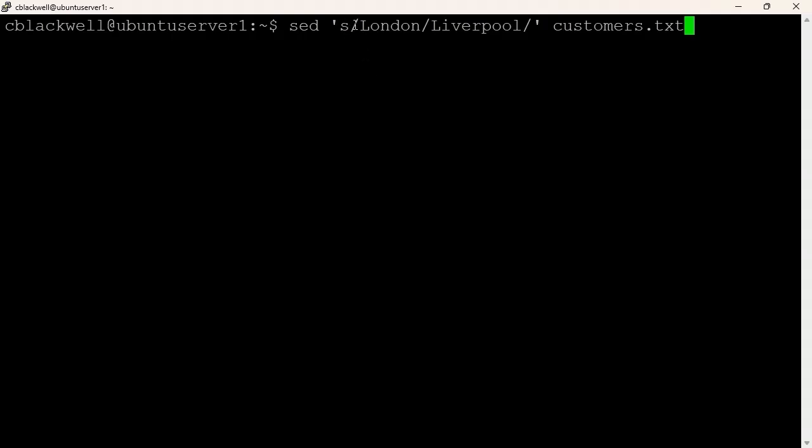That's where the lowercase s in the expression comes from. We want to substitute London when we find occurrences of it in the customers.txt file, and we want to replace it with, or substitute with, Liverpool. Now, that's only going to be in the command line output. We aren't writing the change to the file. Let's see how that works.